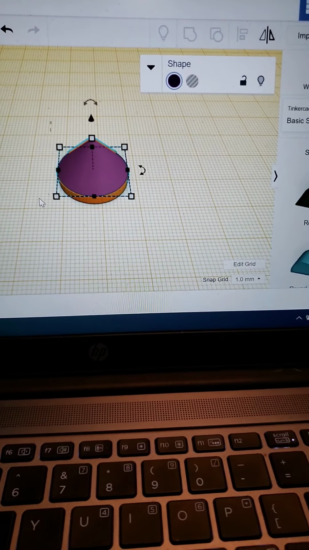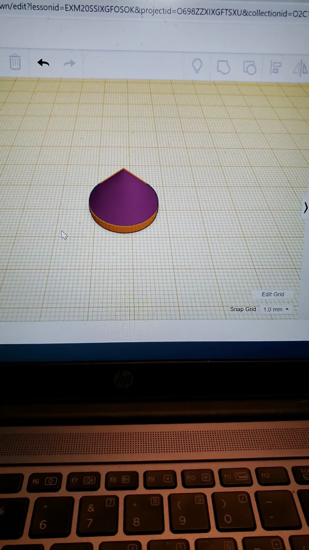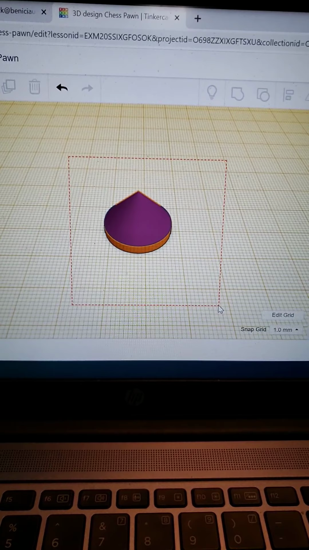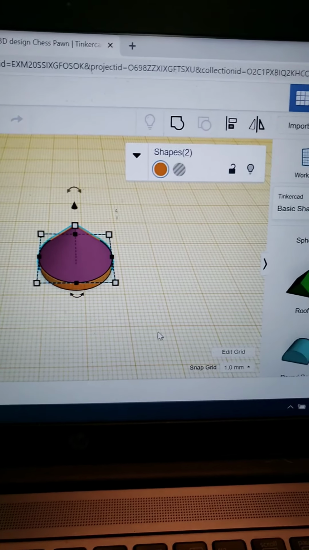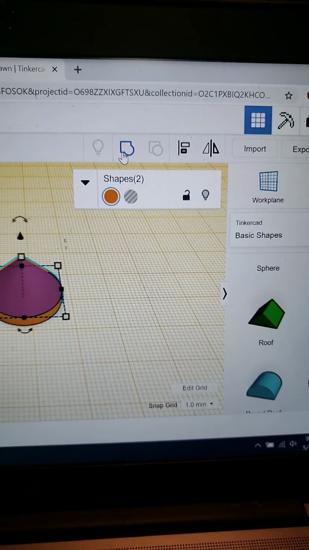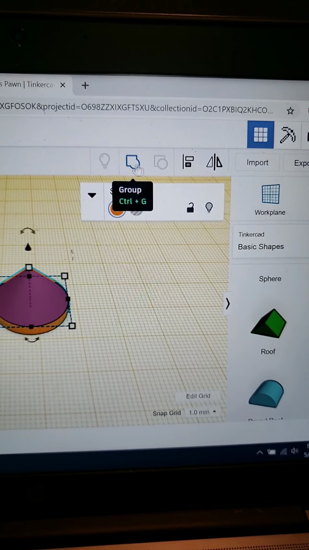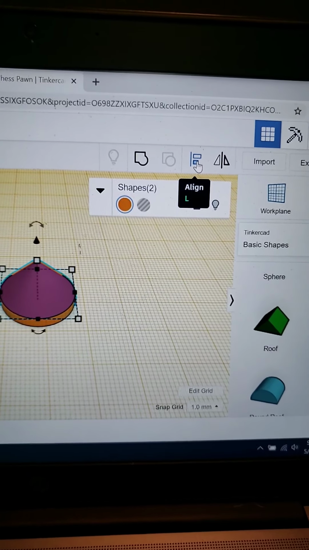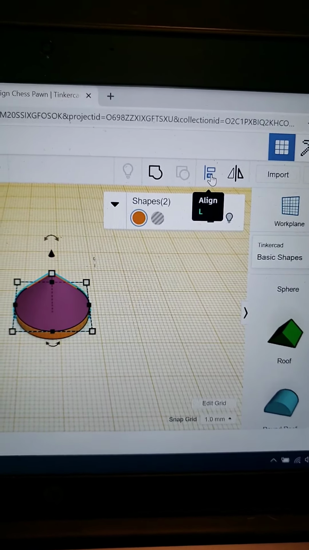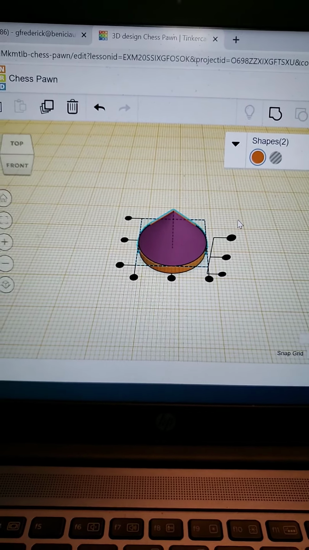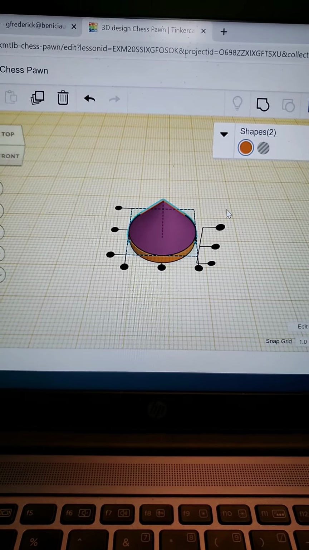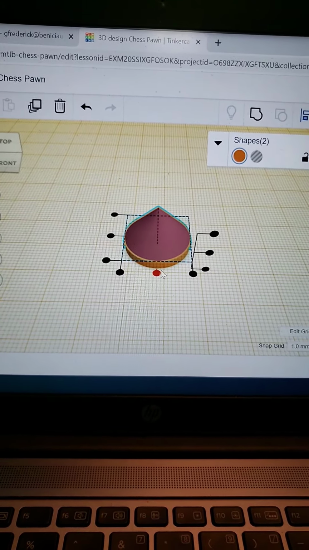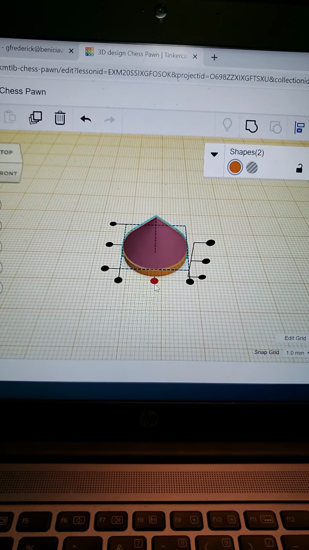So now that I have two things, when you want to select everything at the end, you just need to draw a box around your entire piece, and now you'll notice these become available. I can group it and I can align it. So I'm going to just show you what the align tool looks like. I'm not going to align anything, but I'm going to show you what it looks like. You can align things in lots of different ways. What they want you to do is align the center of everything. It's not the center of the height, but the center of the base.